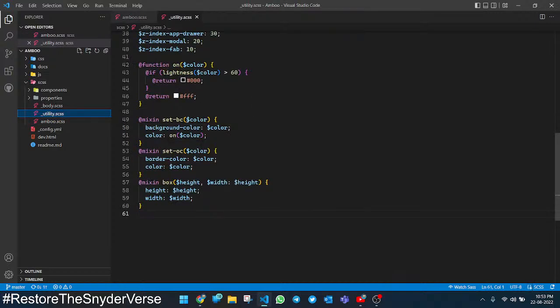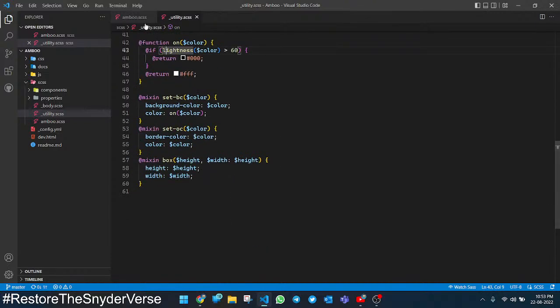Okay, set BC does the changing of the background color, and also changes the color based on the on function that I already created here, which uses the lightness of the color. This is the predefined function from CSS.